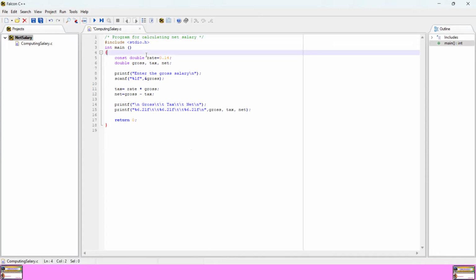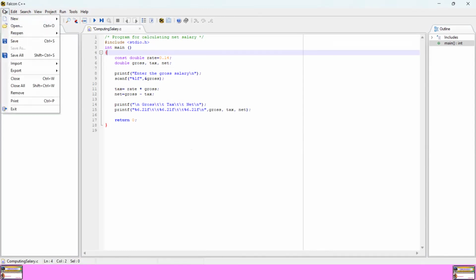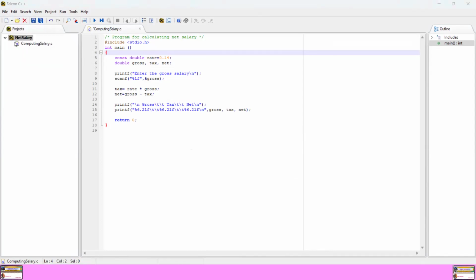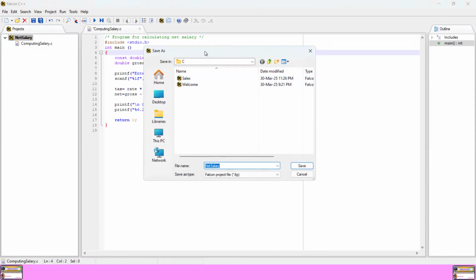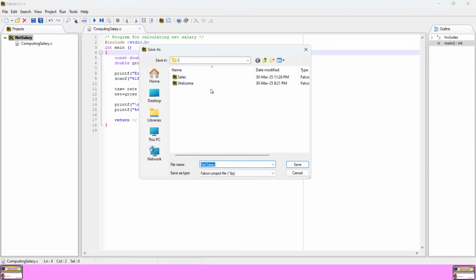Now, once you have coded your program, you can save it. So click on the File menu, and then you click on Save. And then, if you are saving for the first time, you'll be taken to the dialog box called Save As, under which you can browse where you want to store your file.